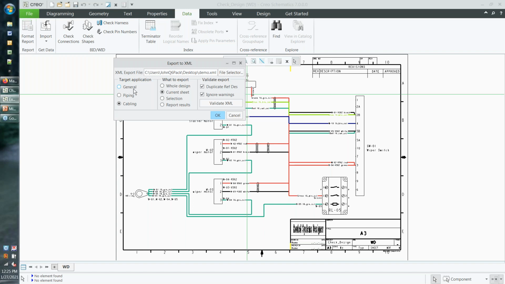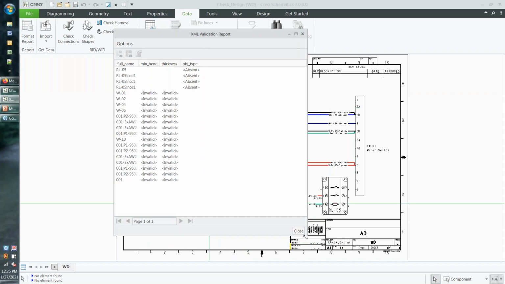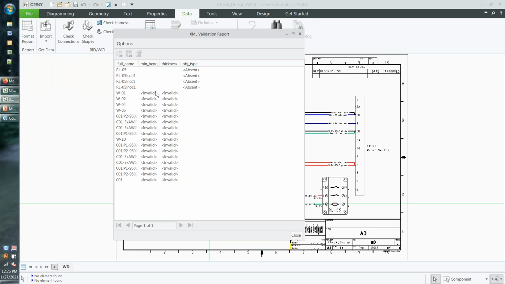As I was mentioning, if you're talking about punching this stuff out as XML for the purpose of cabling, yeah, definitely, or piping, yes, definitely. We're going to select that specifically, and we're going to make sure that we validate the XML. And this design has notable problems, if you will, in it, and invalid thickness settings, invalid minimum bending, object types are missing, stuff to that effect.